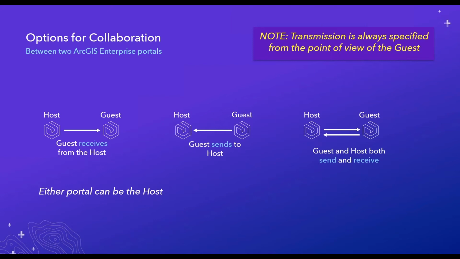So let's take a look at this very first example. You see the host on the left, the guest on the right. What is the guest doing? The guest is receiving information from the host. So when we set up our collaboration, we're going to specify receive. Let's take a look at the middle example. In this case, the guest is sending to the host. Again, from the point of view of the guest.